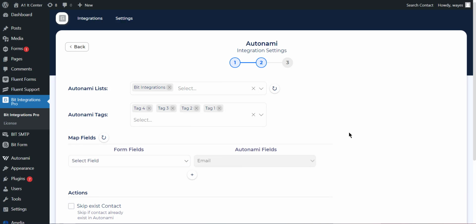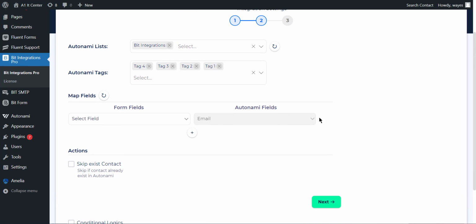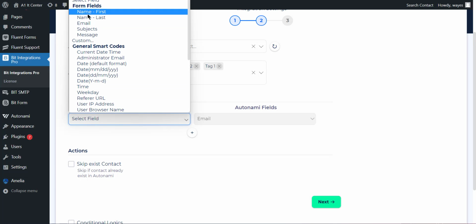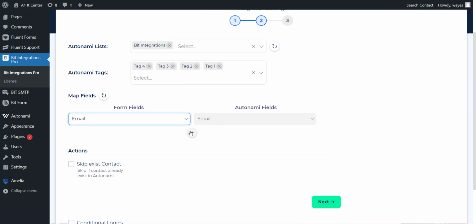After completing these steps, you can see the Autonami fields. Email is a mandatory field in your Autonami account. You have to map all the necessary fields with the related Autonami fields.